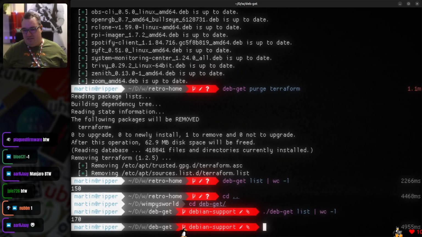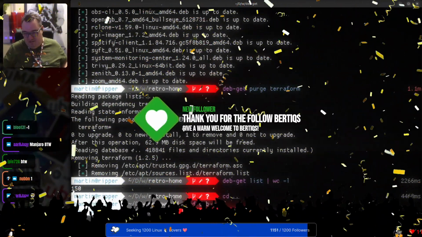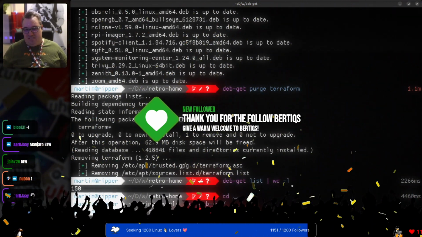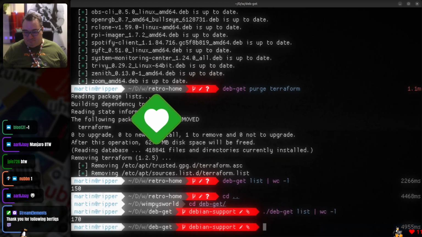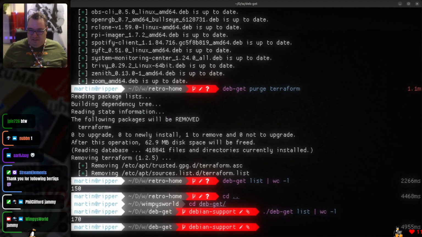So by comparison, let's have all the Ubuntu people type in the code name of the Ubuntu release you're on. Let's have the Ubuntu people. Let's have a show of hands. Who's doing Ubuntu at the moment? Thank you for the follow, Bertie Q's. Hey Bertie Q's, thanks very much. I'll go for it. I'm on Jammy. Yeah.